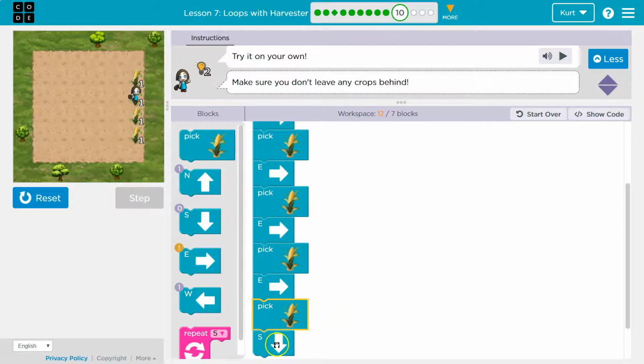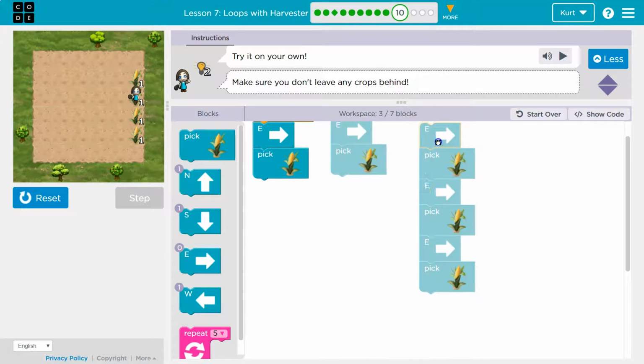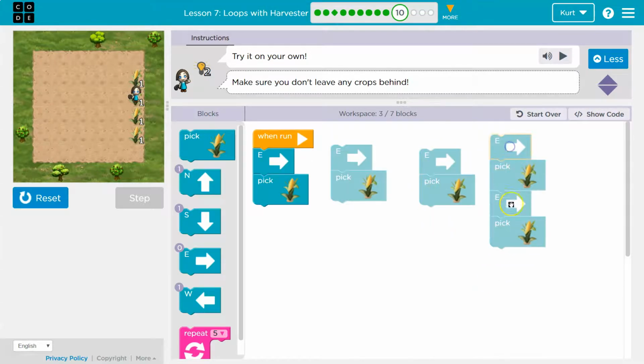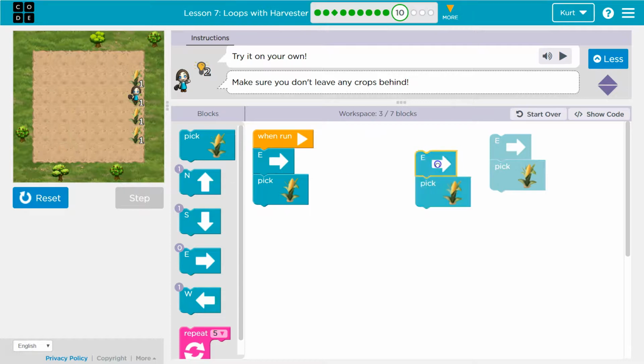Okay, well, wait a minute. Before we go south, notice something? I have the same code. How many times? 1, 2, 3, 4, 5. I'm repeating myself 5 times. So let's get rid of this.